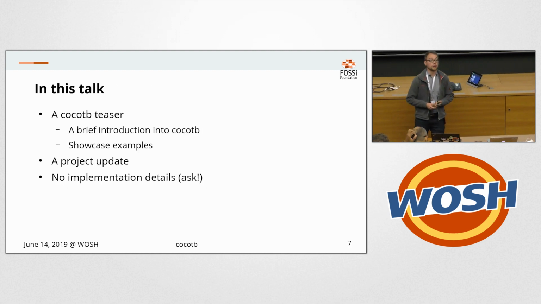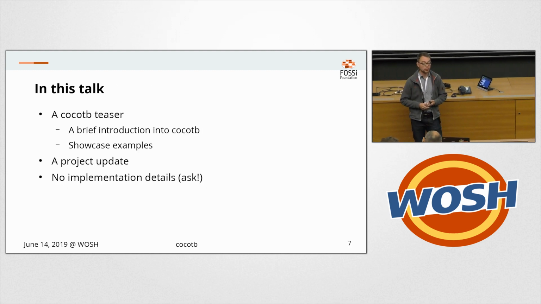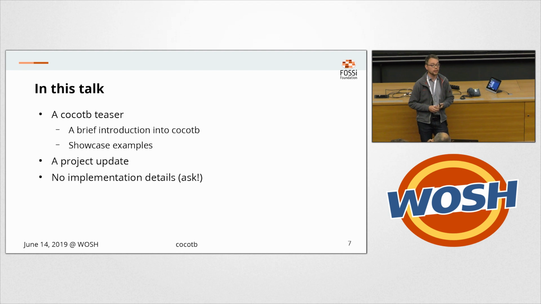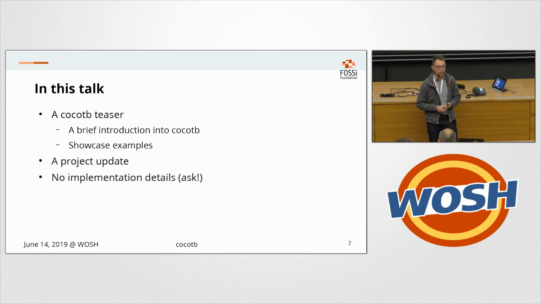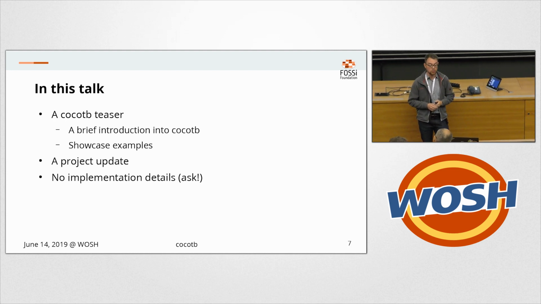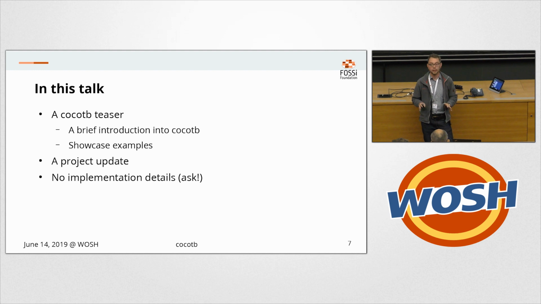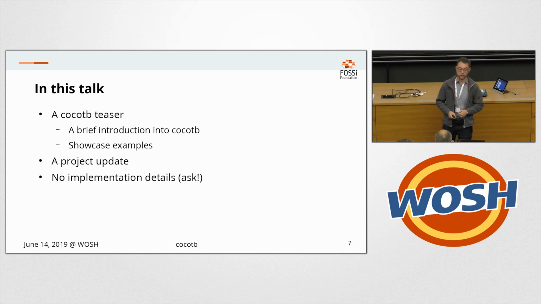So what am I going to do in this talk? First of all, I will give a quick Cocotb teaser, a very brief introduction just to show a couple of syntax things. I will do two showcase examples of things you can do with Cocotb, and I will give a quick project update later on. I won't go into any implementation details of Cocotb. Ask me if there are questions on that.